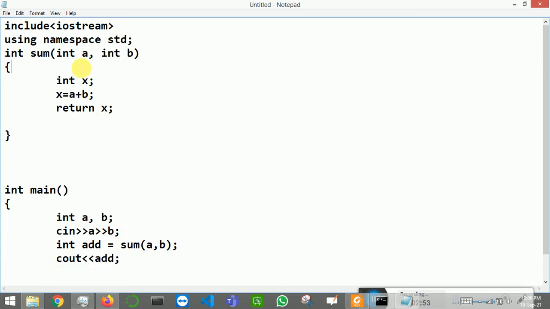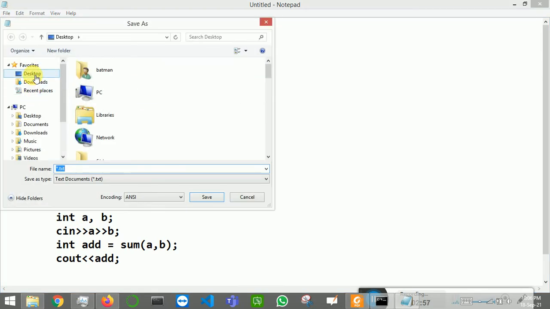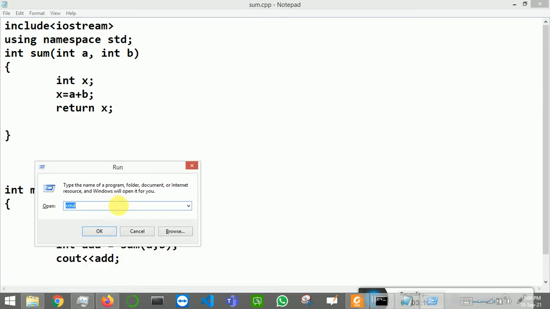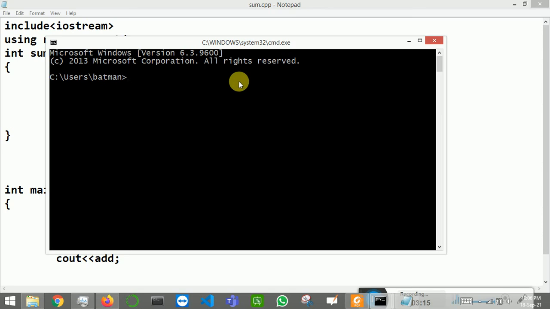Now let me save this file. Save. I will save it to the desktop. File name should be sum.cpp. Now I will open my terminal, Windows plus R key, and then I will type cmd. Okay. After opening the terminal, I have to go to the desktop, cd desktop. Now let me compile the file, g++ sum.cpp.